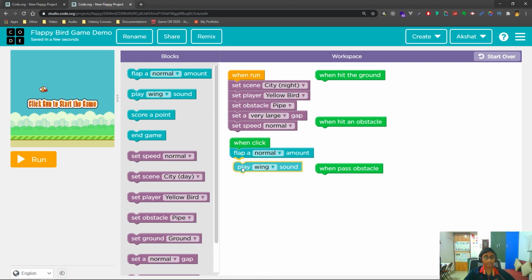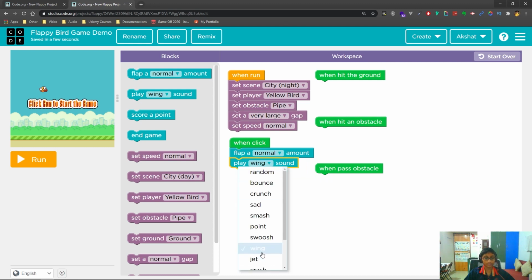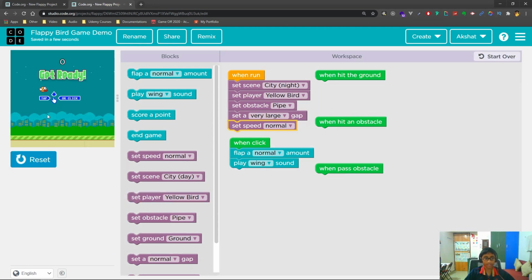And then we want to put in some sound effects because that gives you that little finishing touch to your game. So if I do wing, you can hear that, right? You can do anything that you want. Now if I hit play, boom, our flapping works.